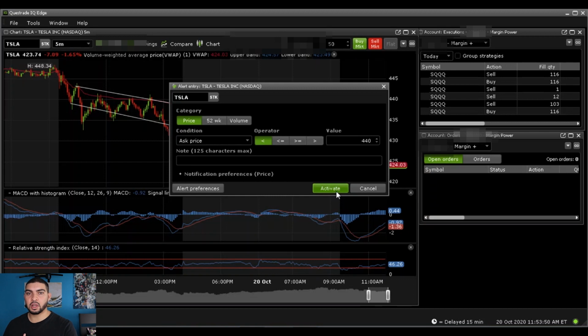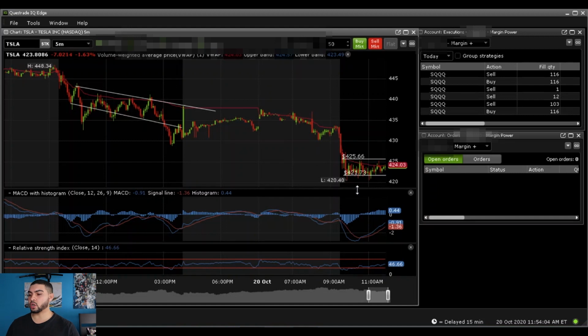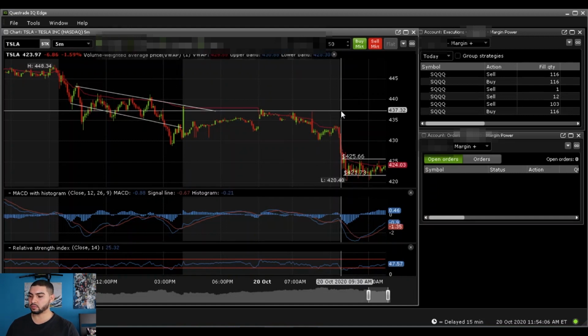When this 440 price is hit, you will then get notified by email, text message, or even through the app sometimes if you're on it. Once you press activate, it'll be good to go. Now that we're done with the chart, let's put it on the side over here.